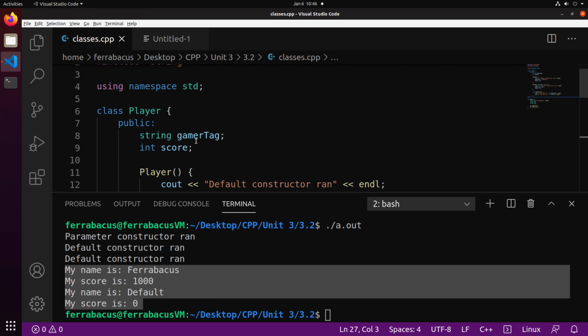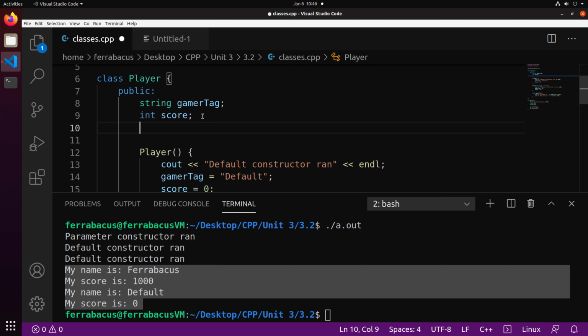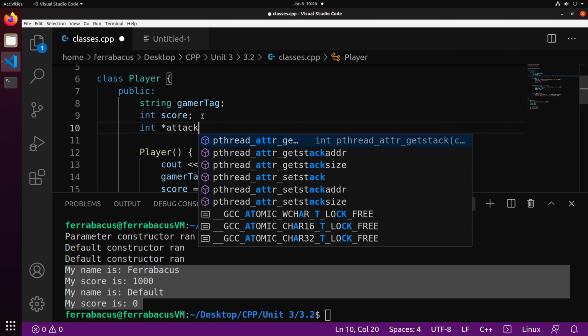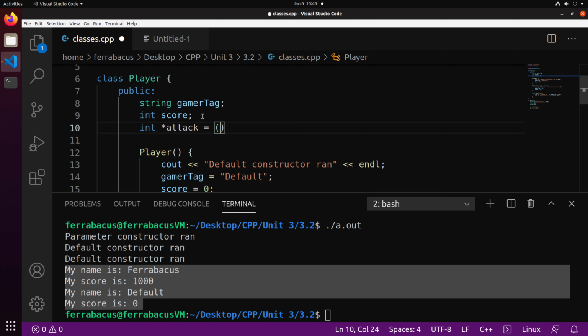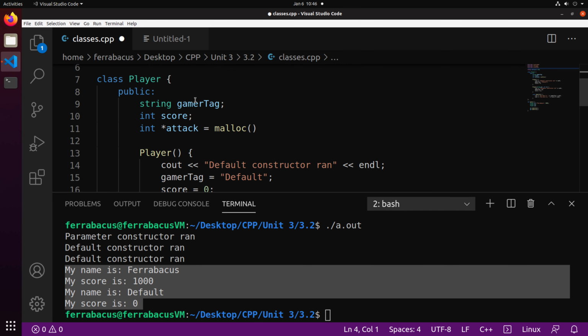Okay. So let's get into a live example. So we're here in our class, and I'm going to leave this class the same, but I'm going to add in our pointer. So int star attack, and we're going to call malloc, which of course, if we call malloc, we need to include the appropriate library. So include the C standard library.